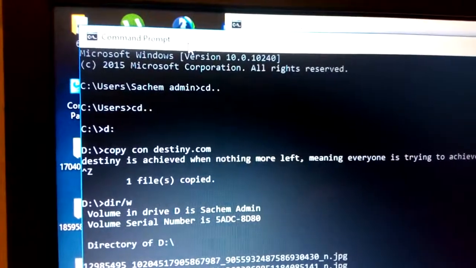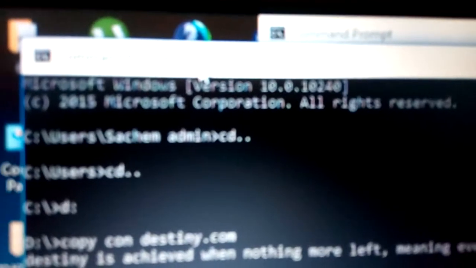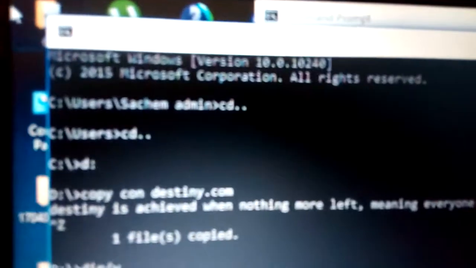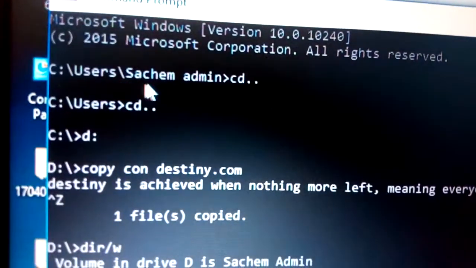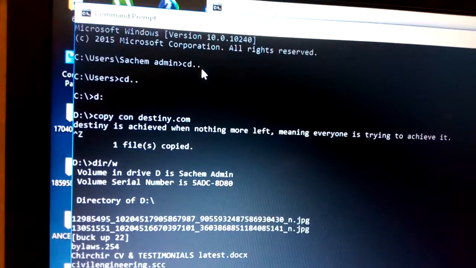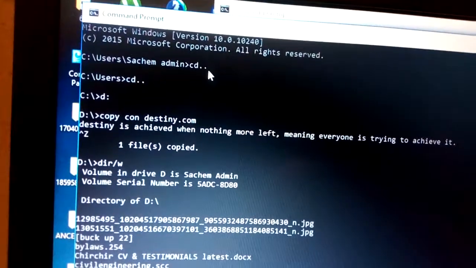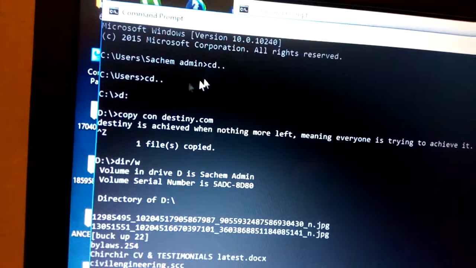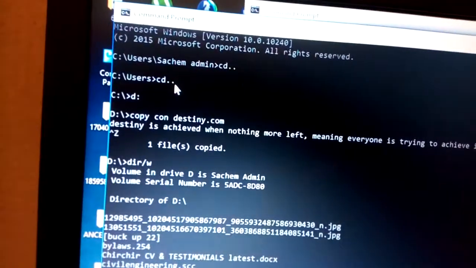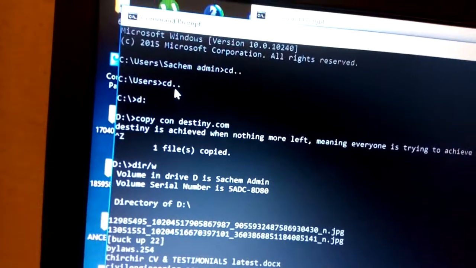To move a step backward, you need to type this command: CD and two dots. This CD and two dots, as you can see here, is the command that you're going to write. Once you write this command, CD and two dots, you press Enter to move a step backward. You see it only moves one single step backward, so you can still type CD two dots to move another step backward.